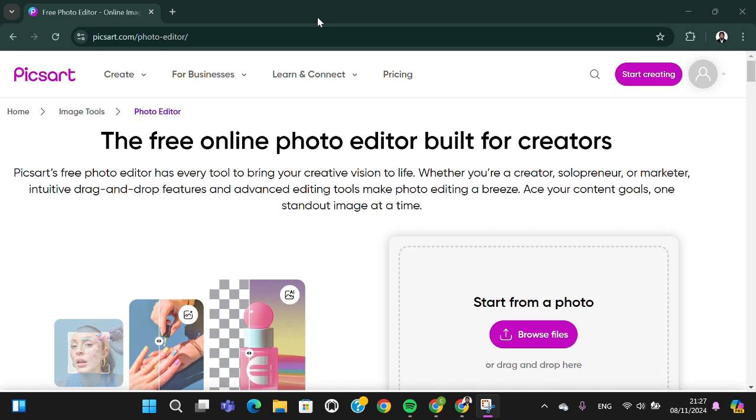In today's tutorial, I'm going to show you how we can apply magic effect to our video using PicsArt for Windows. Okay, let's get into it guys.